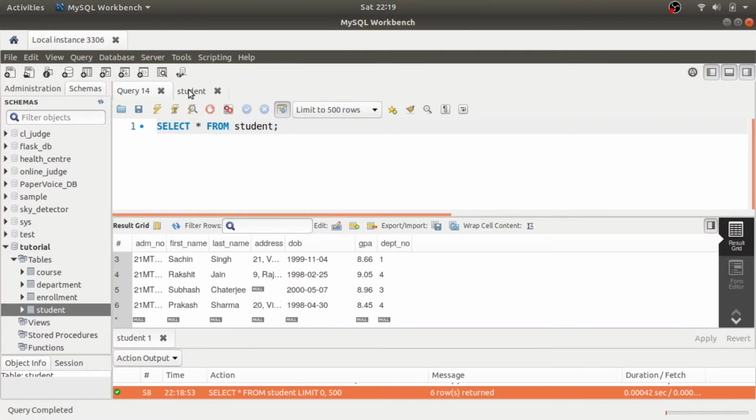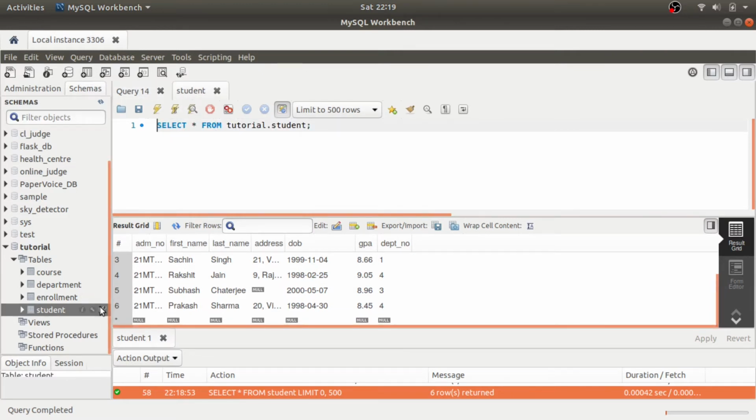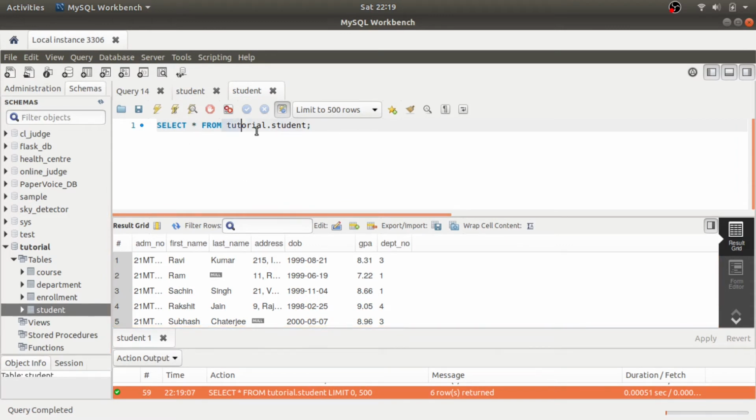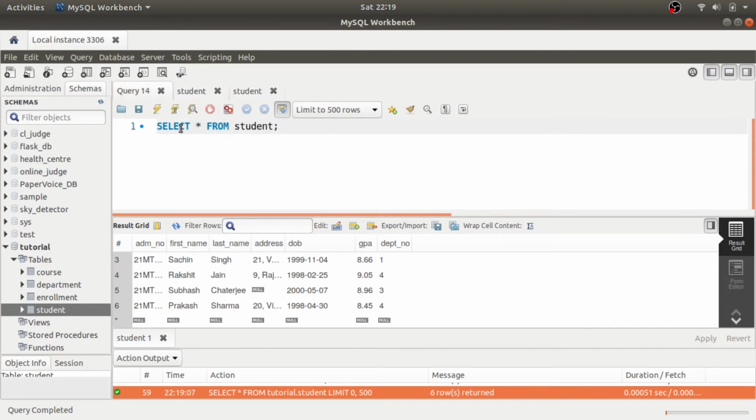And notice one thing, that when you use this button to display the table, what it actually does is select star from your table name. Instead of the table name, it gives database name dot table name. Both work the same way. Suppose you want to print a table which belongs to any other database, you can also use this syntax, database name dot table name. But generally it is preferred to select the database first and just directly use the table name. Now open the department table once.